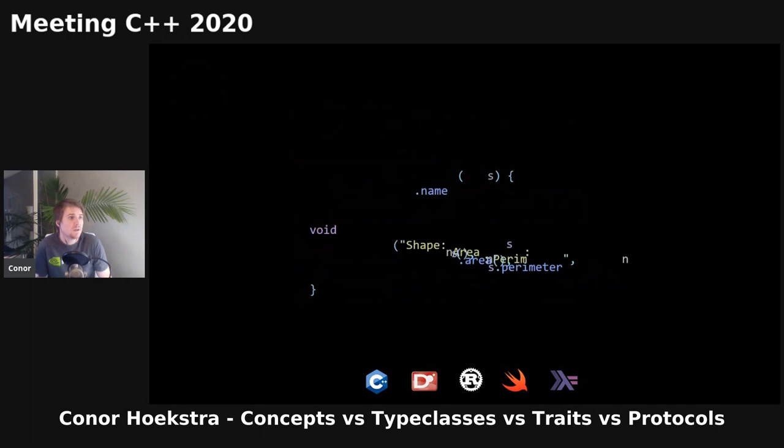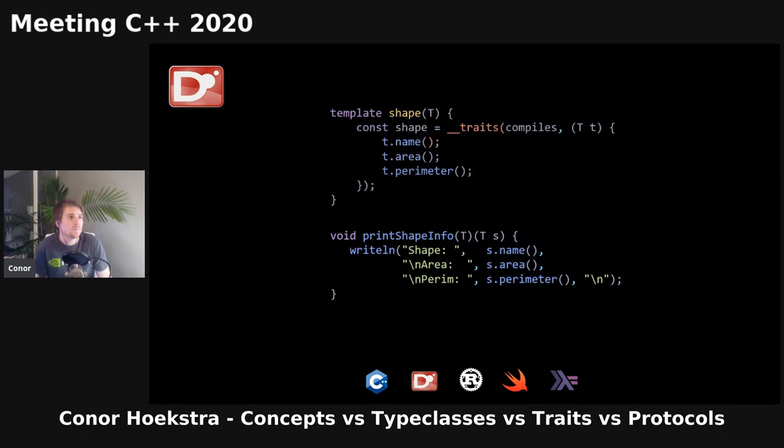So for D, to write a type constraint, you have to do the following. So it's a little bit noisy. We have template shape, paren T paren, then braces, and then inside that, const, the name of our type constraint shape, and then double underbar traits with a bit of noise, compiles, comma, and then our generic type. And then once we have that, another set of braces, and then inside here, we basically set up the methods that we want our shape to have. Note, I didn't spend time trying to figure out how to constrain the return type. So this one's a bit looser than what we just saw in C++ concepts, but it still does the trick. So this is going to be a type constraint shape that is met.